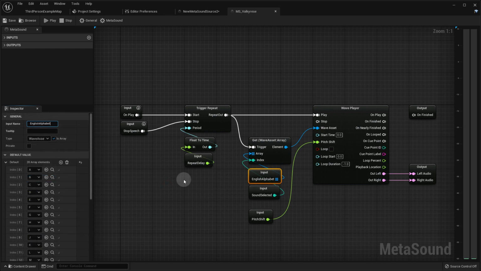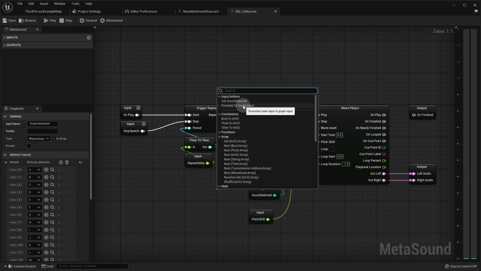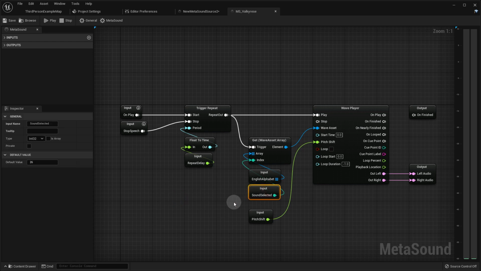In order to input changes to the Metasound, we need the sound to be playing, but we don't want to play any audio until we're ready to tell Metasounds which specific characters we want to hear. From index, we are again going to promote to graph input, and I've named this one sound selected. And I put a default value there of 26, which is our blank item.